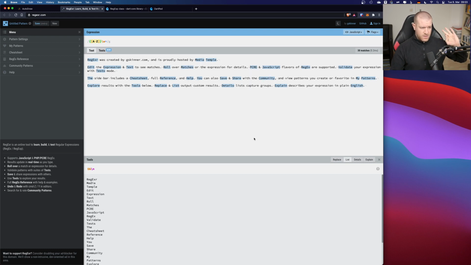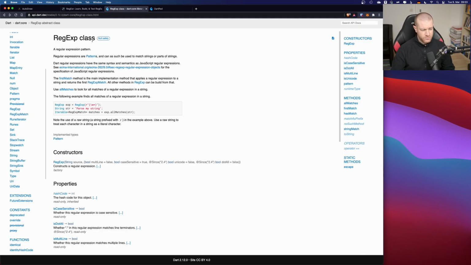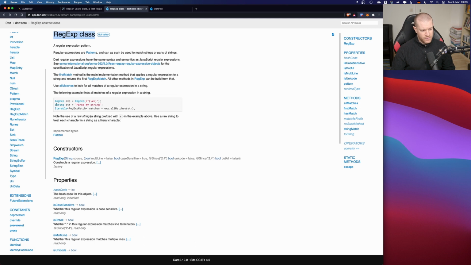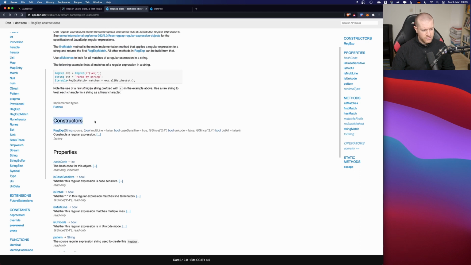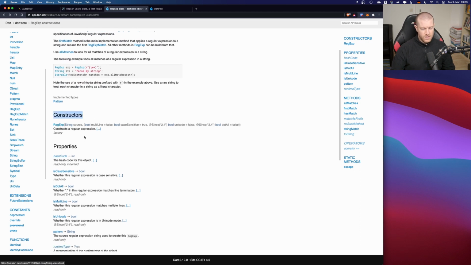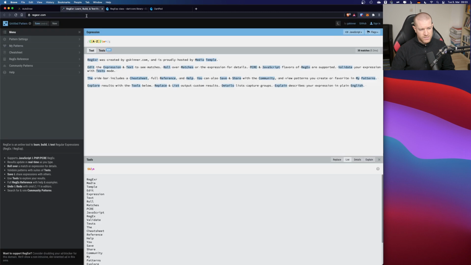Cool. So how to use regular expressions in Dart? That's easy. There's a class called RegExp, and we use that. And you have also here an example. And this is the constructor. In the constructor, you give it the string that you want. This is basically the source. So the source is this text. That's the source.